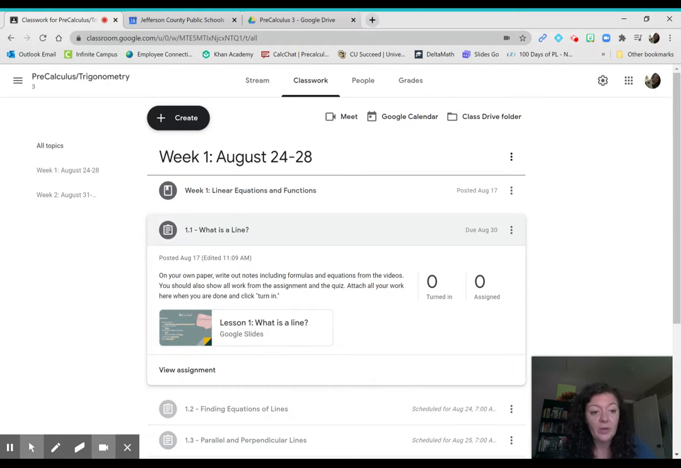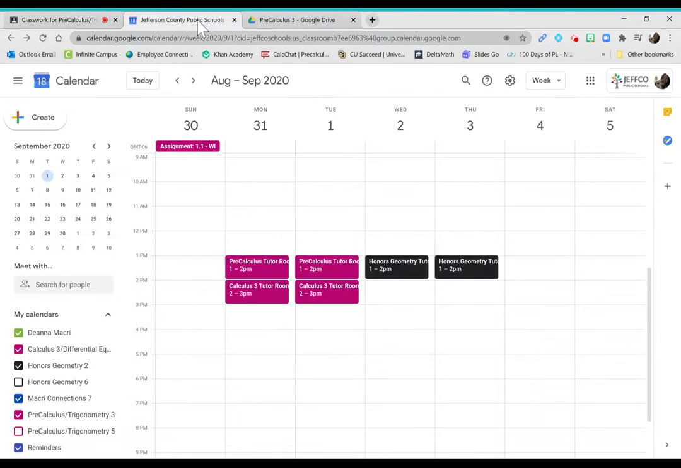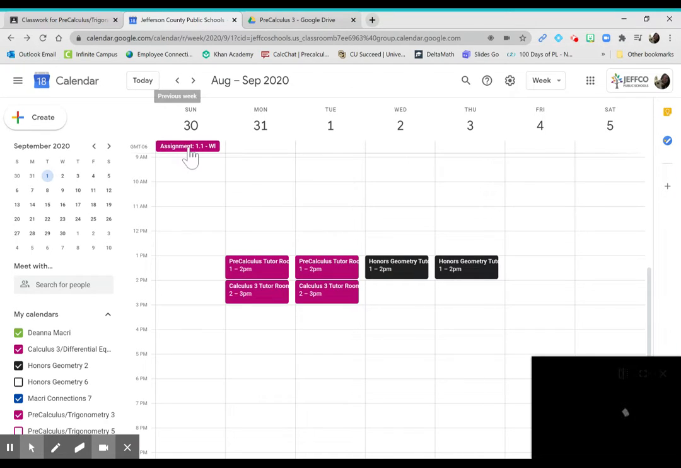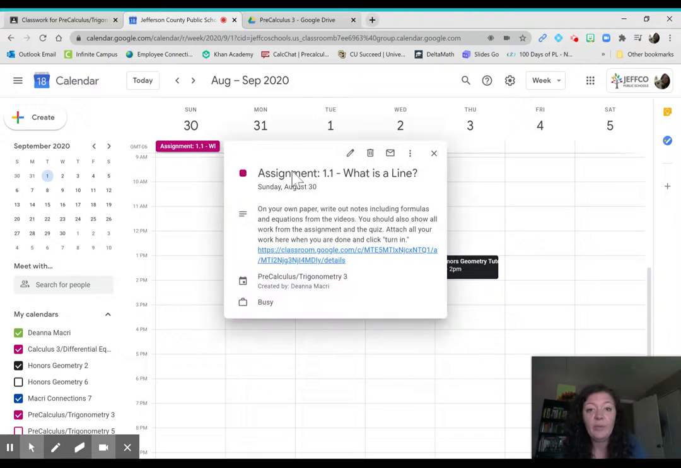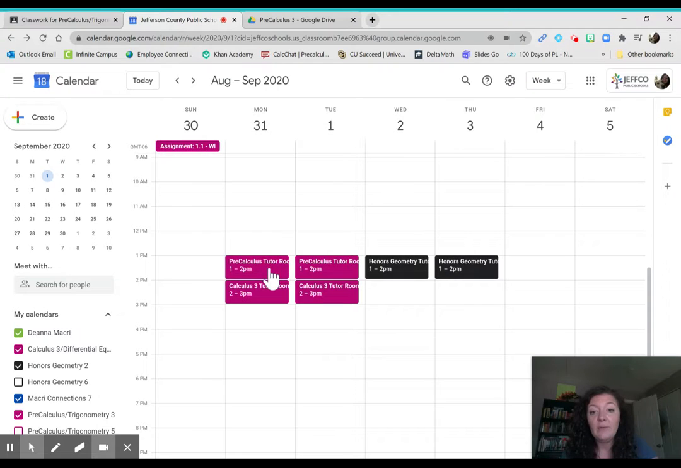A couple of other good things about the classwork tab here would be that you can access our Google Calendar really easily. I have that open up here. This Google Calendar will have, oh, look, here's my assignment that I have to turn in by Sunday. What is a line? Okay, the one that we were just looking at. So the calendar is a great place for you to also just check in with anything for our class, and hopefully your other teachers will also be making use of those due dates so you can kind of have everything all together.